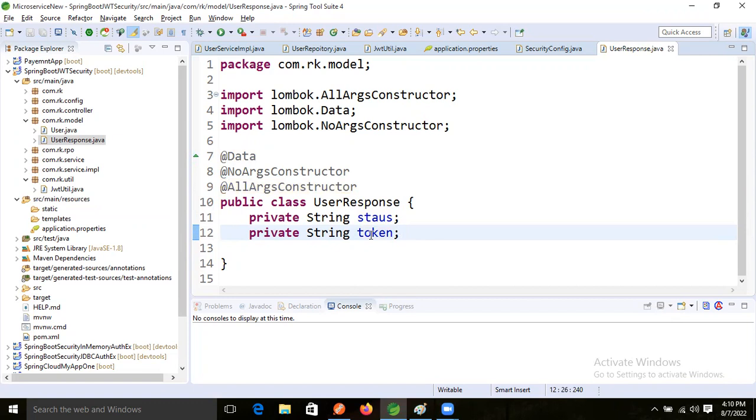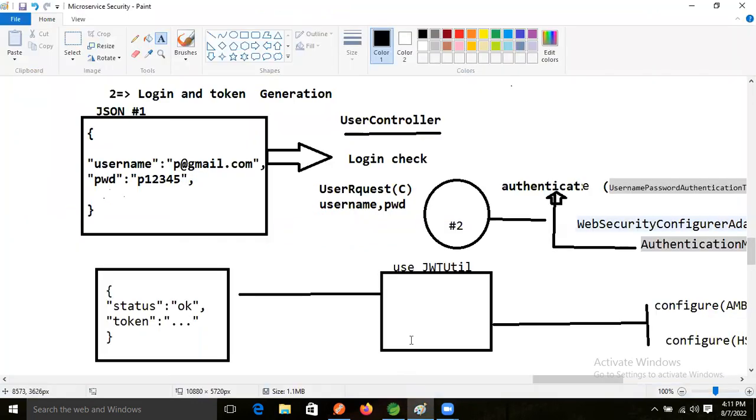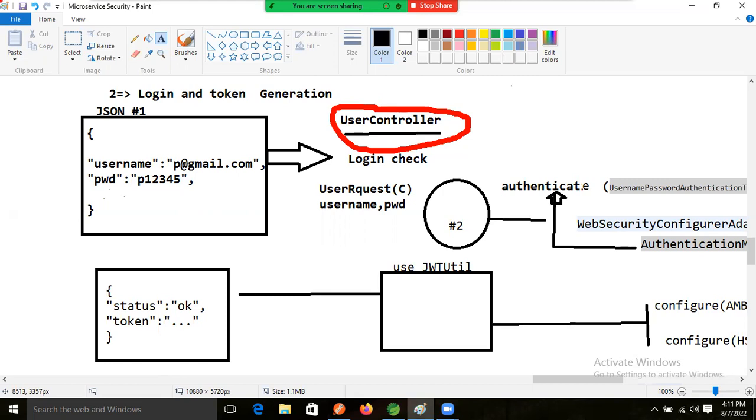After taking this one, friends, we will write one controller. What is the controller name we will take? UserController, which we wrote already yesterday. In that, this JSON data, whatever JSON data will come.